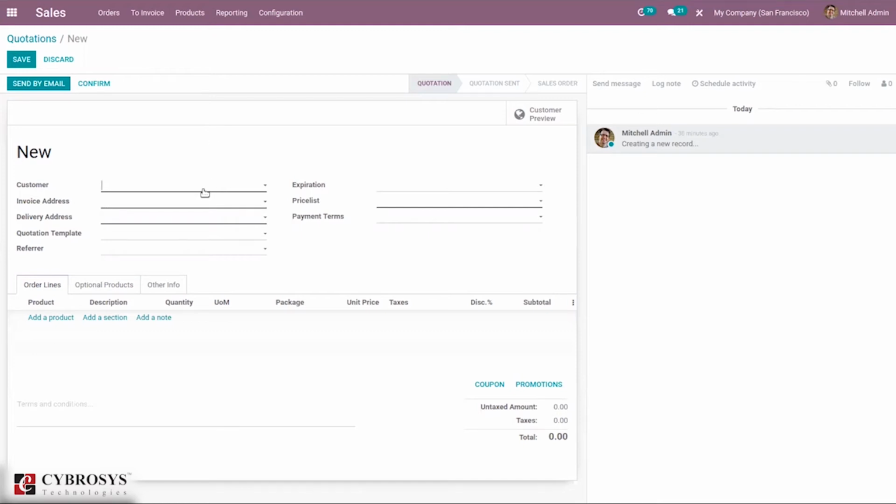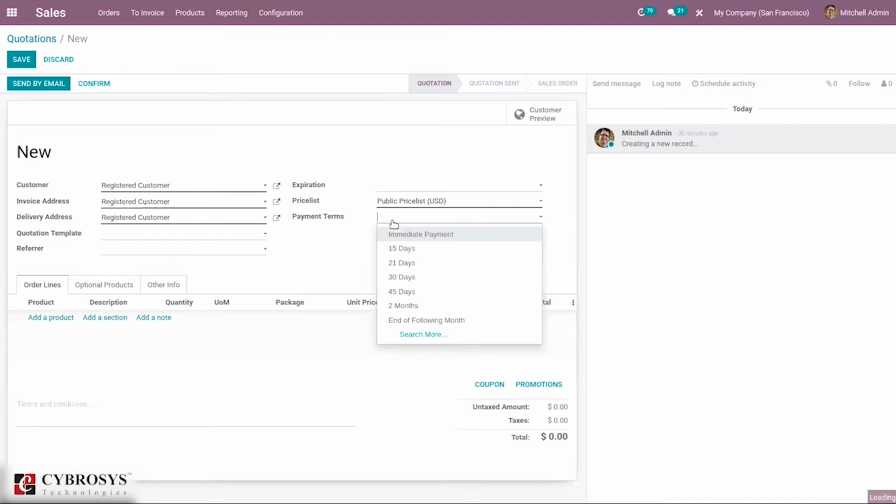Here we can choose our customer. We can see the invoice address and delivery address. We can set a quotation template. Then we can set the expiration date of this quotation, price list, and payment terms.